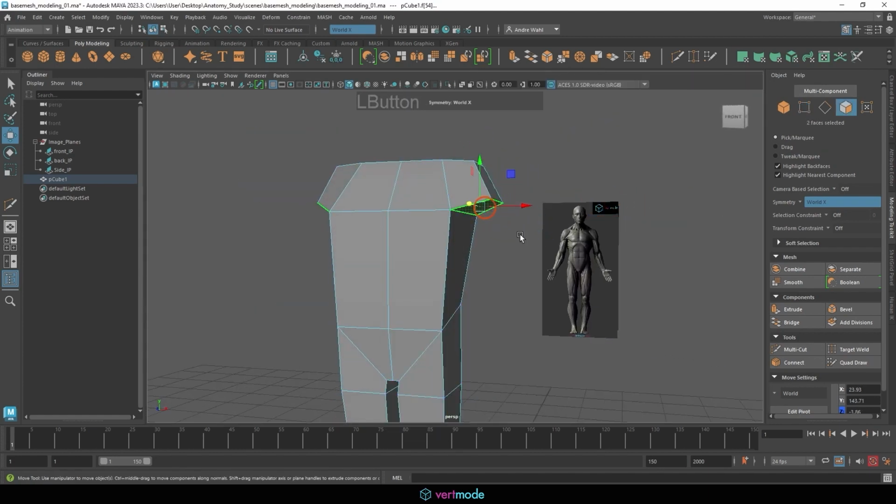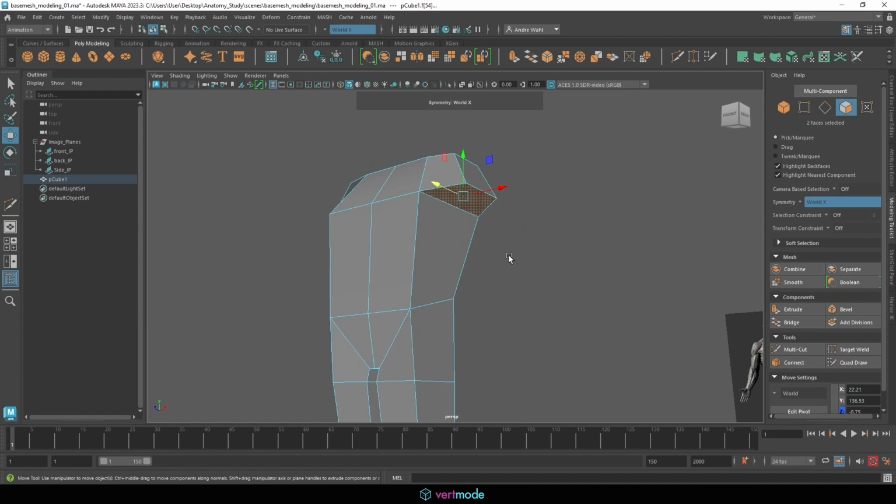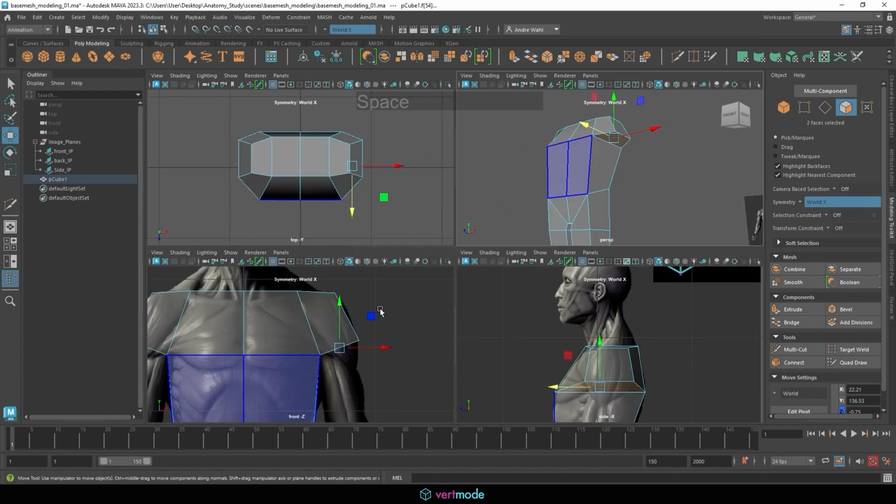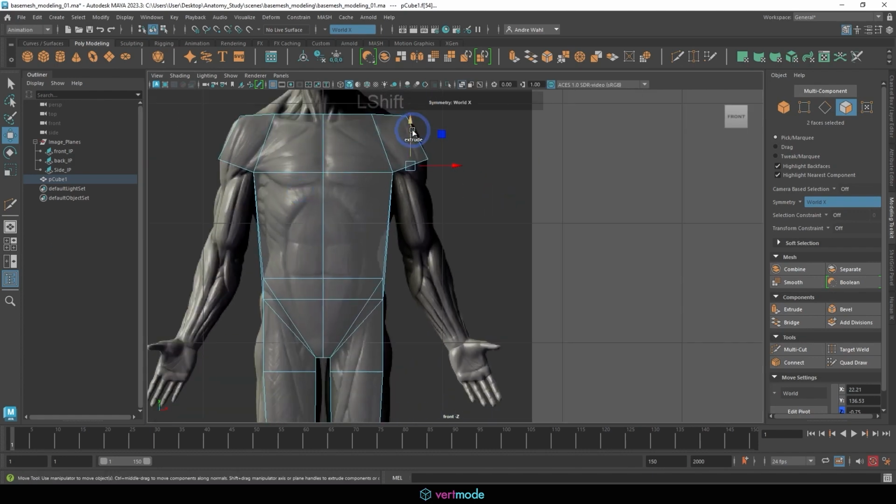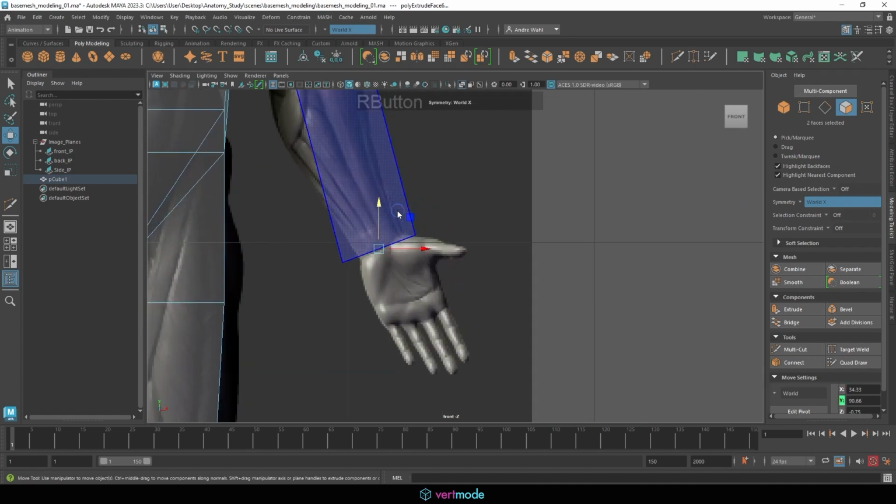Now with that shoulder in place, we're going to select this bottom area that the arm comes out of, and just like we did with the leg, we're going to extrude this down the arm, down to the wrist. So I'm just going to hold Shift, and we're going to extrude this down here into the wrist area. We can then come in here and just tweak the vertices to better match that wrist, like so.